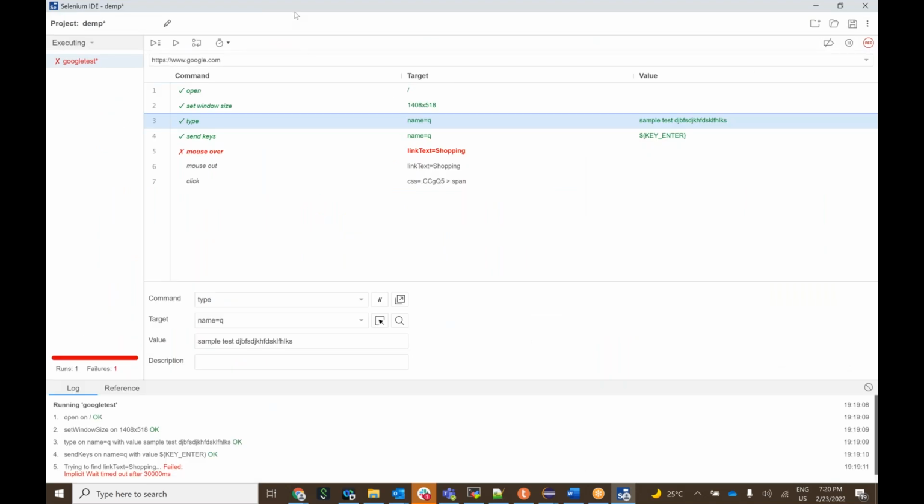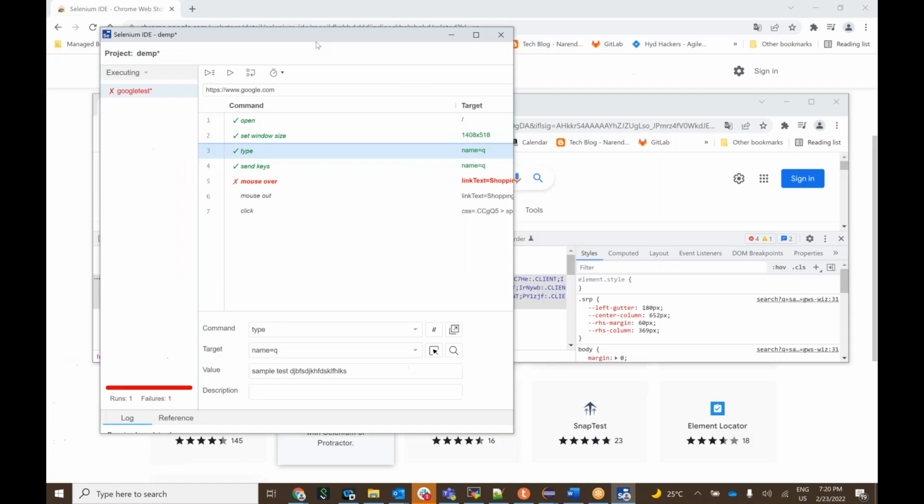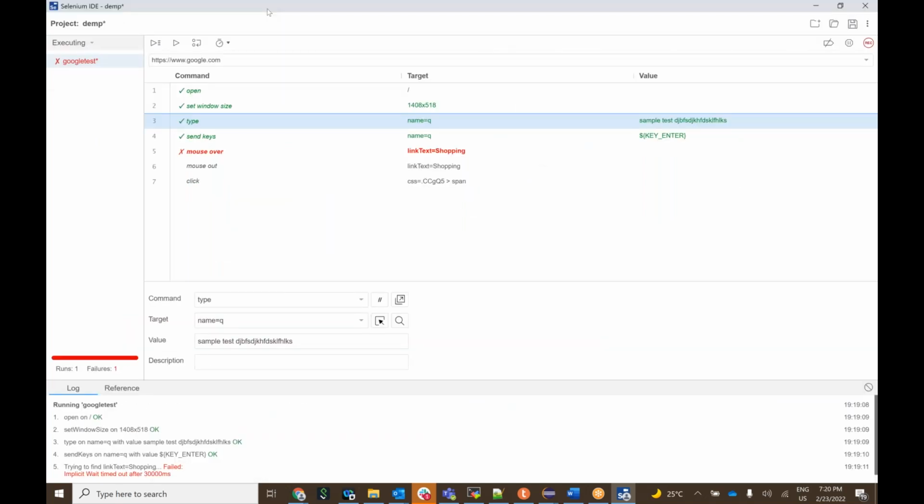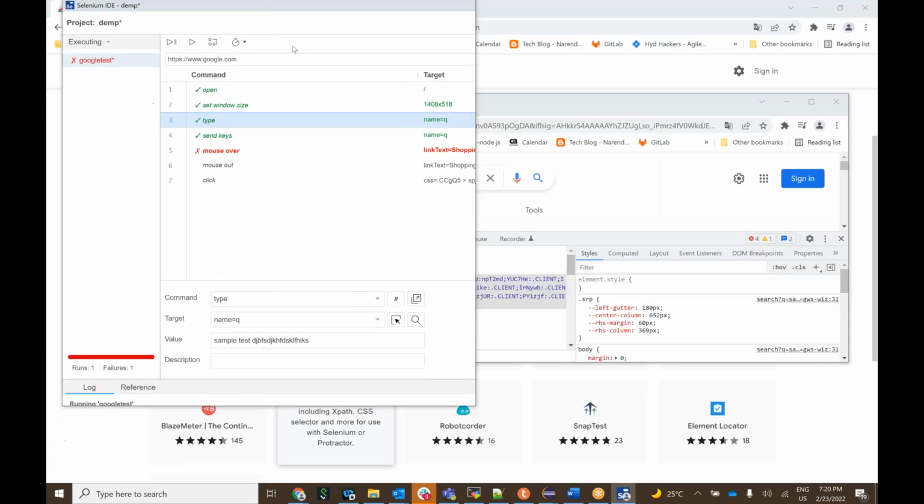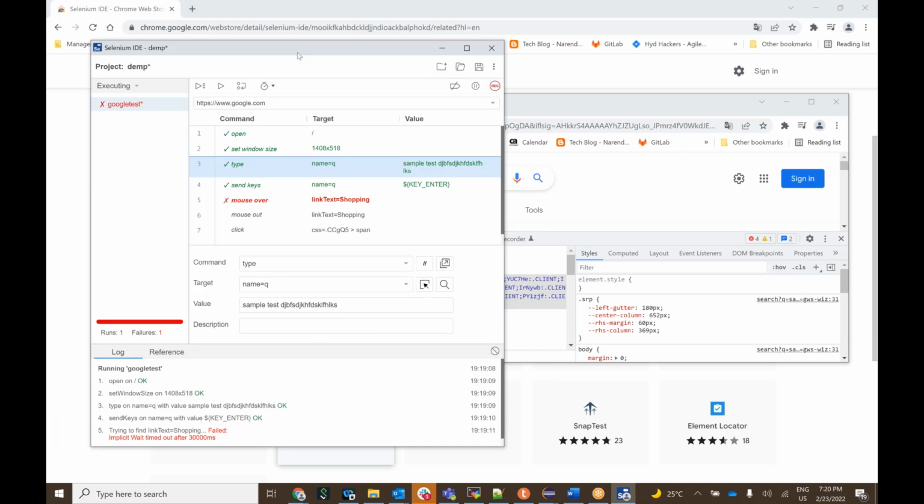Okay. So you are using a laptop only, but I'm also using a laptop. Okay, you understood, right? What is the Selenium IDE?